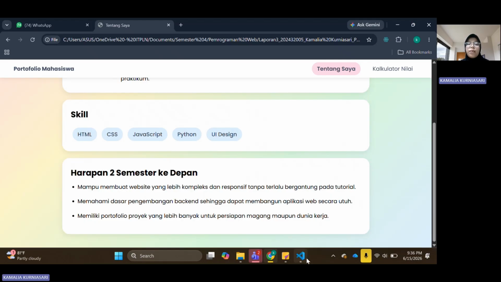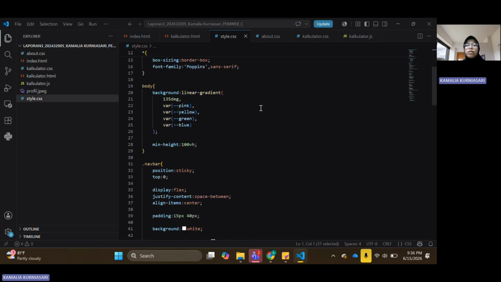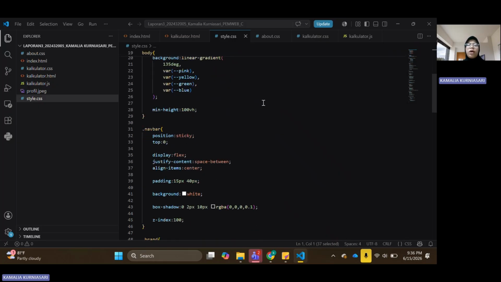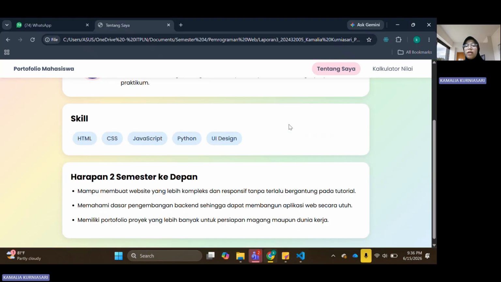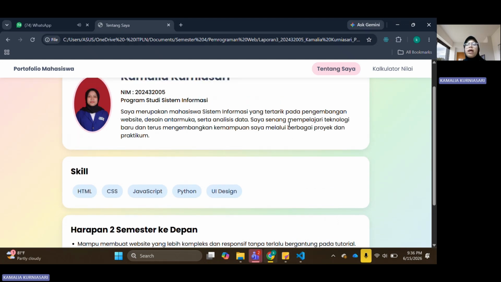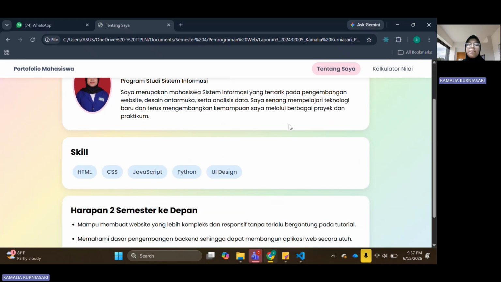Now I will explain the design aspect of the website. To ensure consistency throughout the website, I used CSS custom properties, also known as CSS variables. Instead of repeatedly writing the same colors, I define them once inside the root selector and reuse them throughout the project. The color palette of this website is soft pink, soft yellow, soft green, and soft blue. I selected these colors because they create a calm, friendly appearance while maintaining readability.